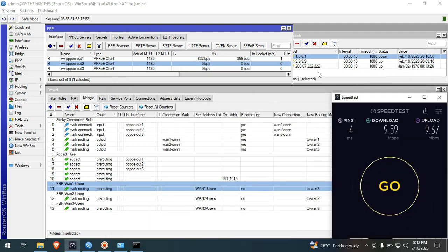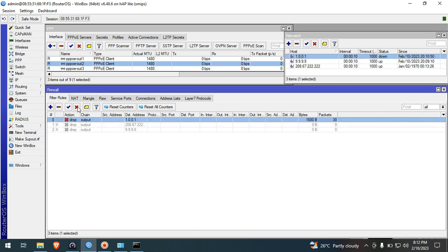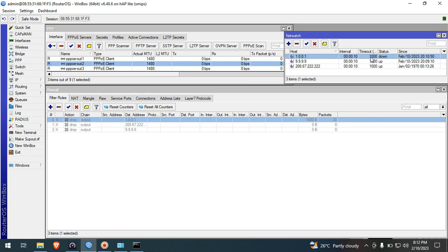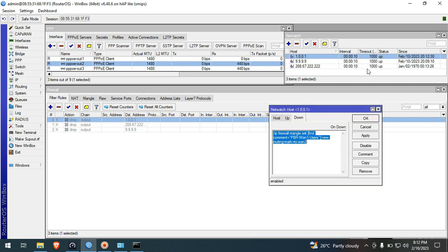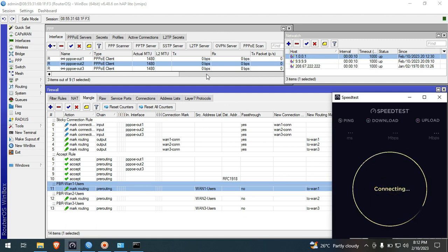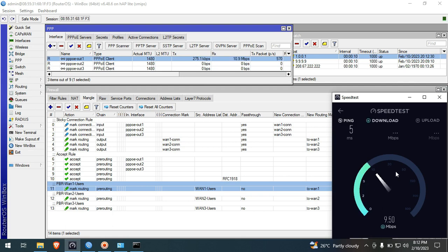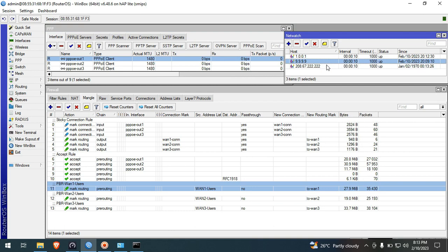So when your ISP1's internet is restored, let's simulate. So in your Netwatch now, the status of your ISP1 is up. So when it's up, this up script will trigger and it will go back to ISP1. So when you go to Mangle, you can see in PBR 11 users, the routing mark now goes to ISP1. So when you do speed test, your traffic now will go to ISP1 again. Alright, that's what you can see. It's working.